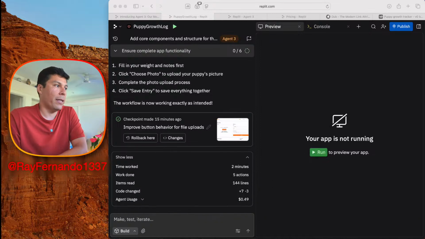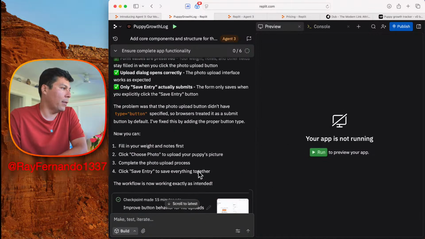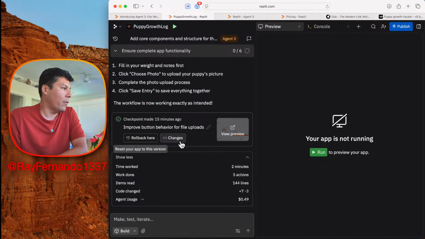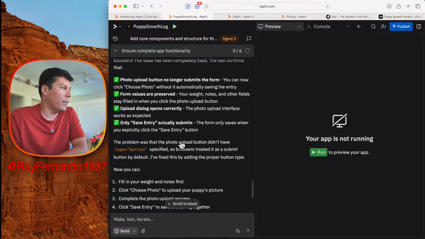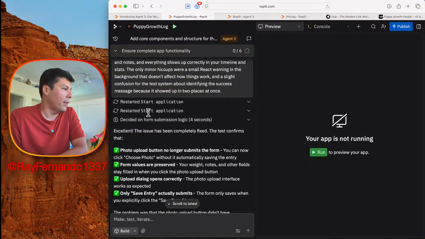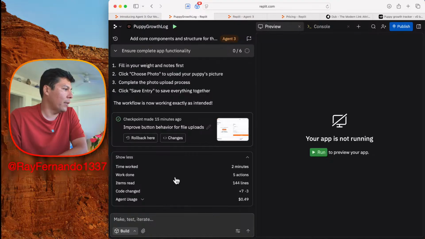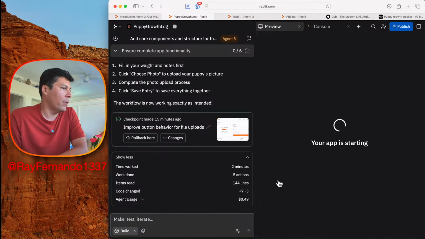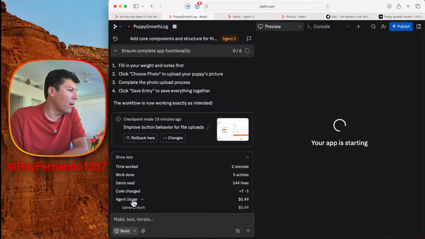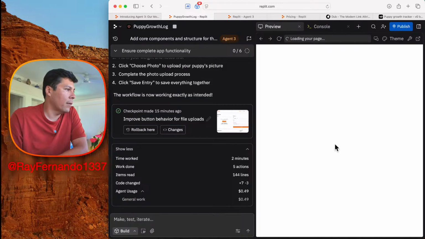Granted, my Discord price is actually really low comparatively. So let's go ahead and see if we have any more fixes here because it says it fixed it. I don't know, man. This is just really not good. Run. Let's see.